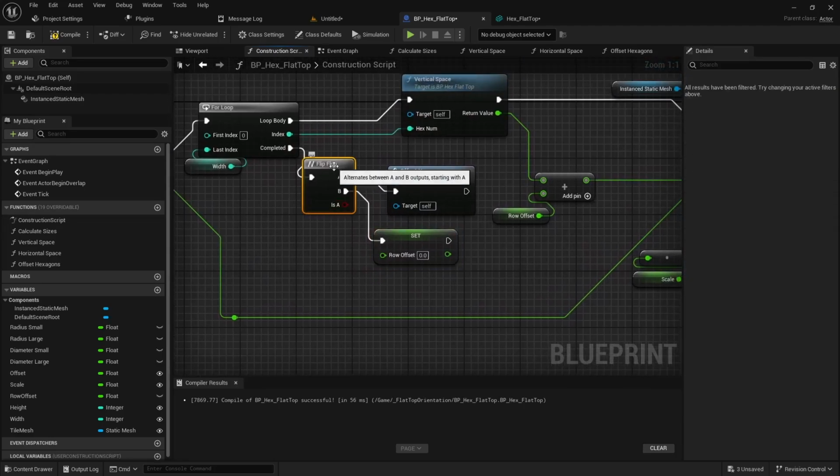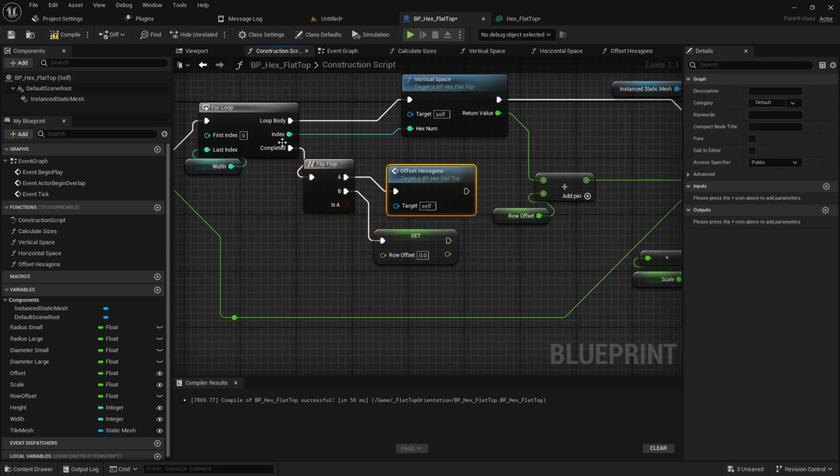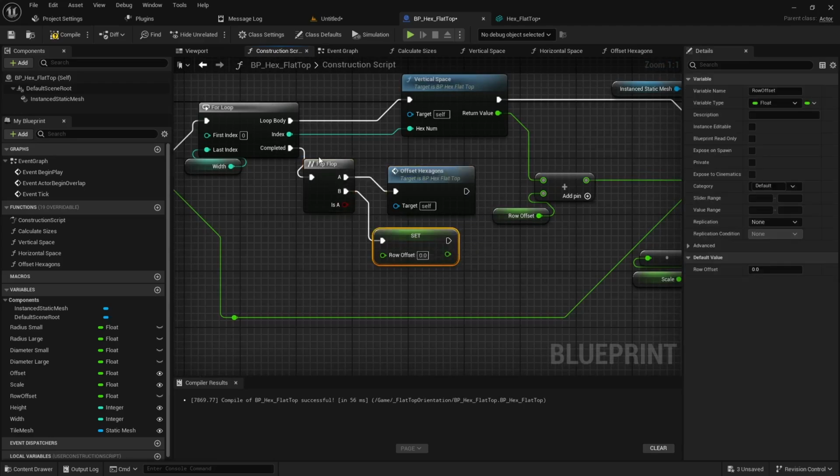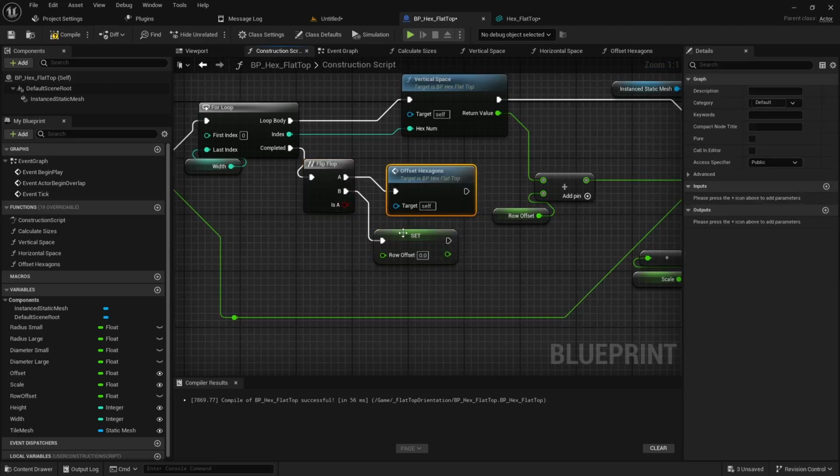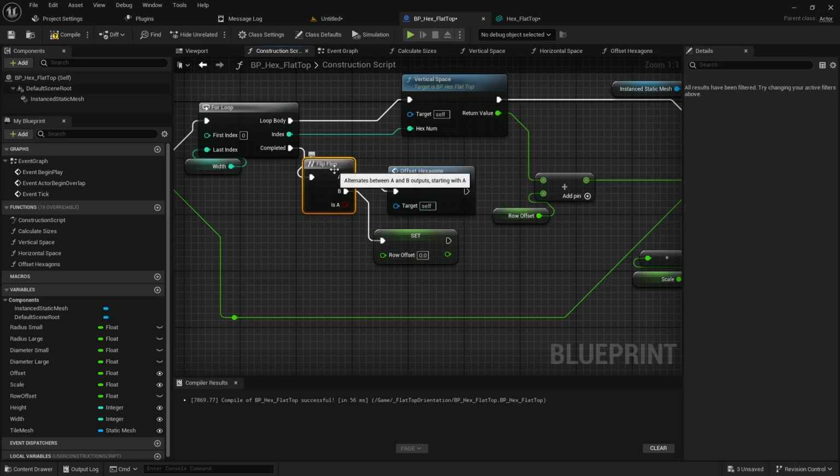So basically flip-flop will execute A, then the next time it loops through, it'll execute B, and the next time it loops through, it goes through A. Kind of basically flips and flops and goes through. If for some reason you're working in a game engine that doesn't have a flip-flop, another way you can do it is just simply do it on the even number ones. Whether it's the even rows or the even columns, however you want to do it there.